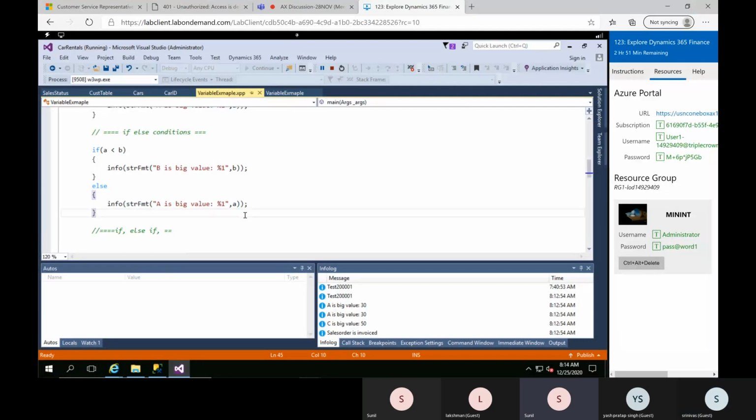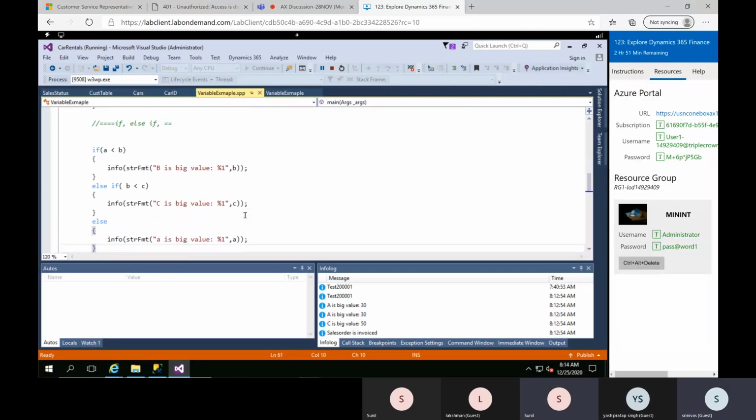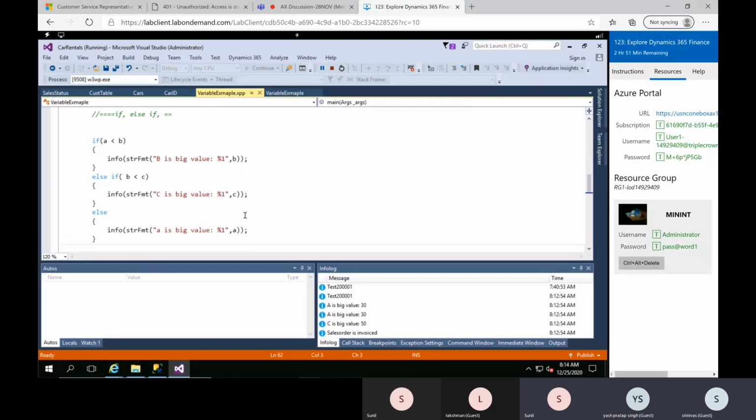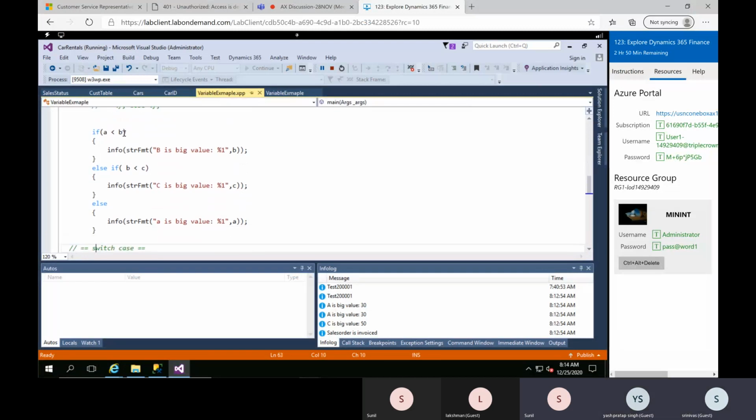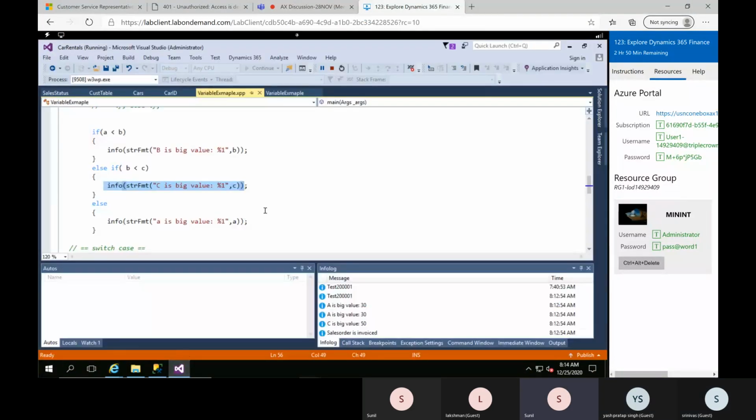Third one. In the third case, which case will it go to? Because there we used only A and B, here we are using C also. A is less than B? No. B is less than C? Yes, C is 50, so it will go inside here and we'll get C is big value 50. So this is how we get the values.